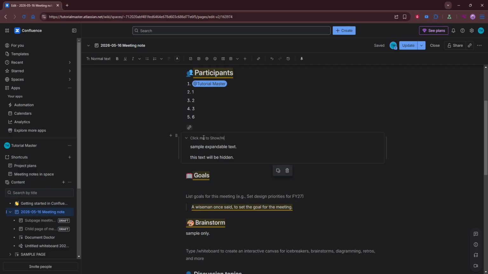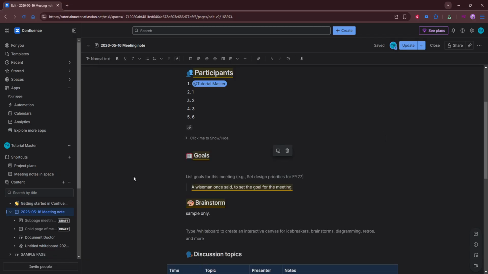Inside the body area, format your content just like you would anywhere else on the page. Headings, lists, and images all work fine. A quick tip: aim for scannable content, so when someone expands the section, they can find what they need fast. When you're satisfied, publish the page.